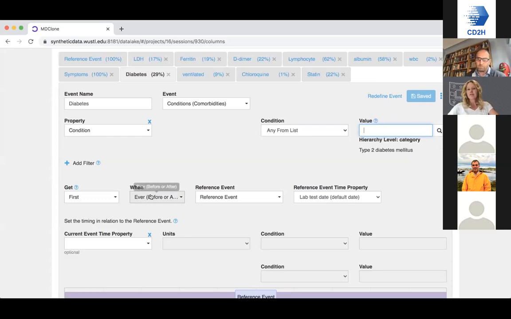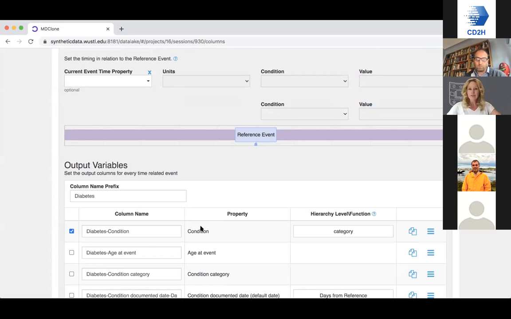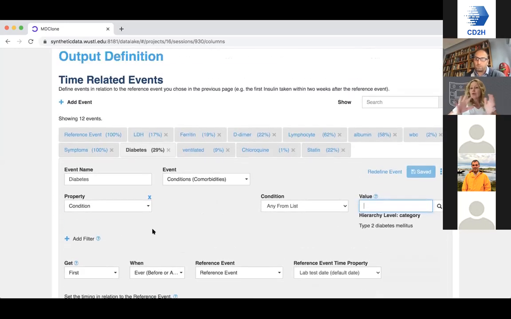So here we specified after, in contrast to the ventilation variable where it had to be at or after that reference event of being diagnosed with COVID. And then what did we pull from this particular variable, and what you'll see exported in the synthetic data derivative is whether or not they had the condition of diabetes. And so you go through the same process, building out the variables that you want to see in your synthetic data derivative. And I just gave you a few examples.